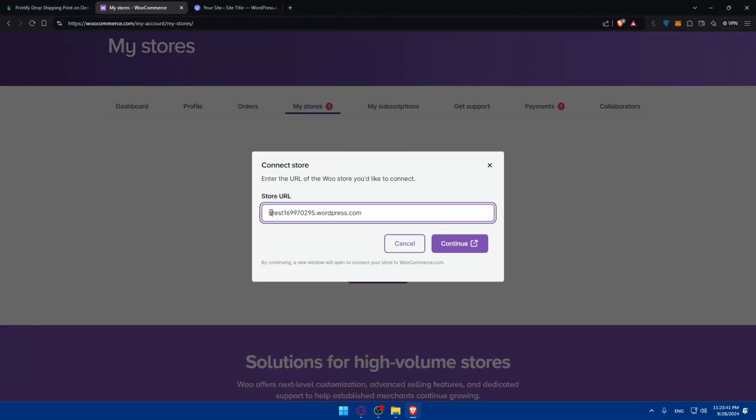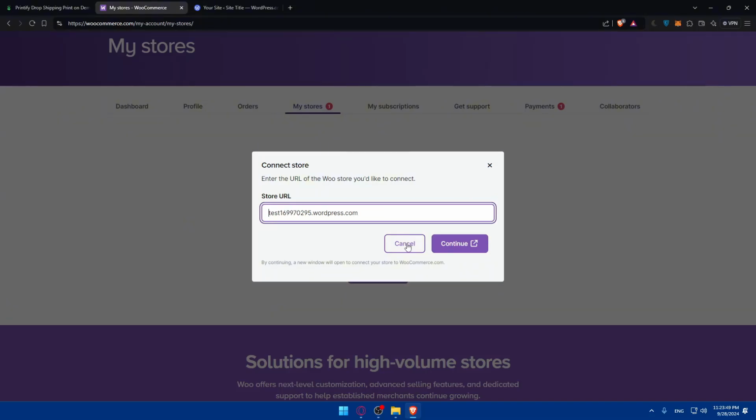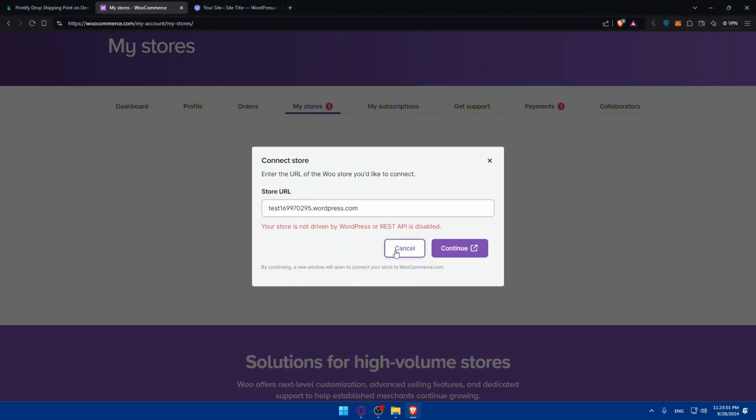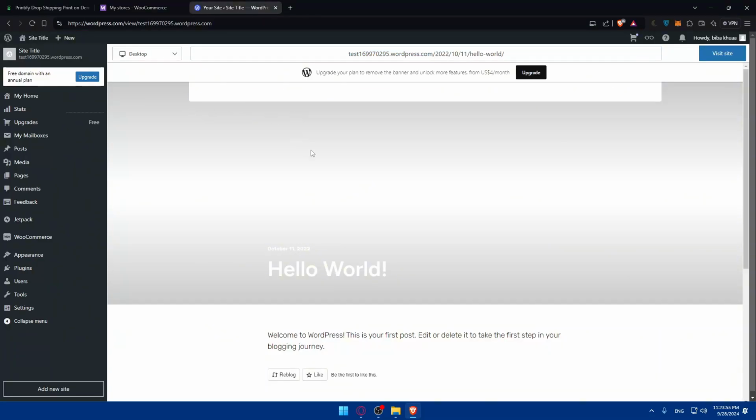And of course, I'll need to add this HTTPS, 2 dots and 2 slashes. And let me just go and click on continue. So invalid URL. Okay, let me just not add this. Continue now. Okay. So anyway, I'm not even having a website. I just come here and connect it.